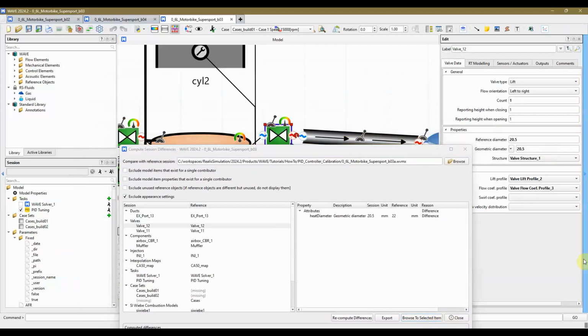This functionality allows us to track changes very easily, and we are using it extensively on our engine model building projects at Realis Simulation.